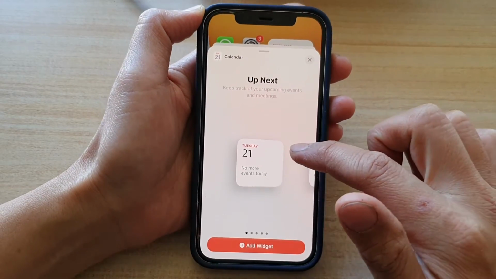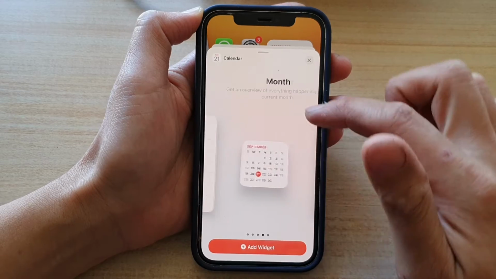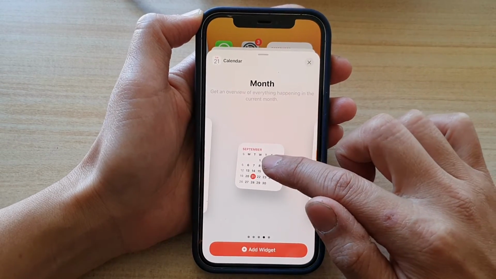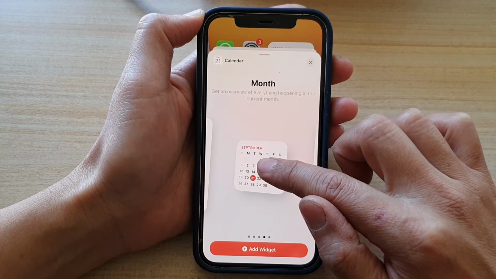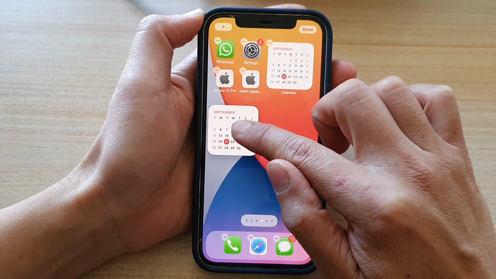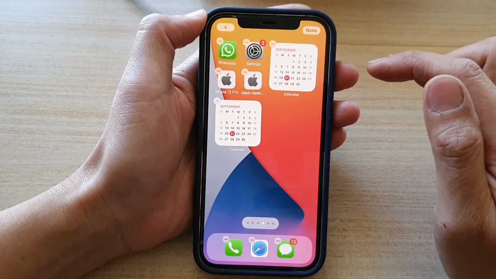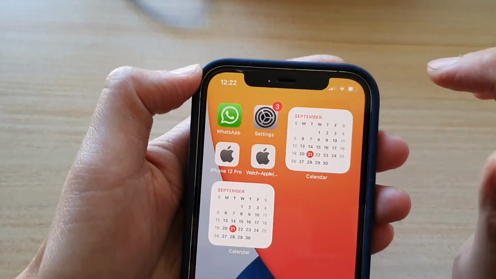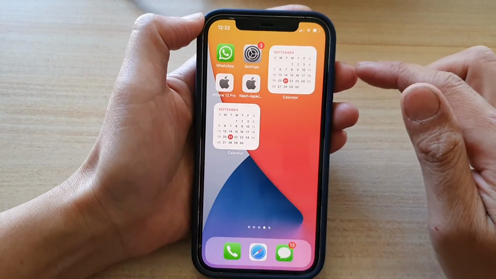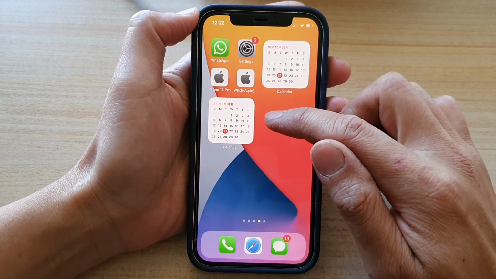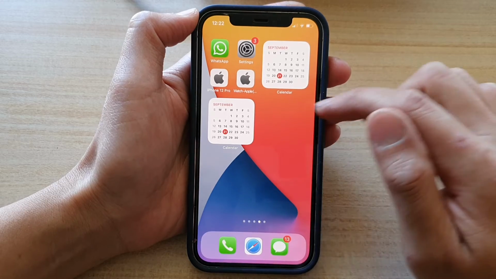Next, swipe across until you see it say month. Now touch and hold on the monthly calendar and then drag onto your home screen. Now tap on done. And that's it. We have now successfully added a calendar month widget to the home screen.